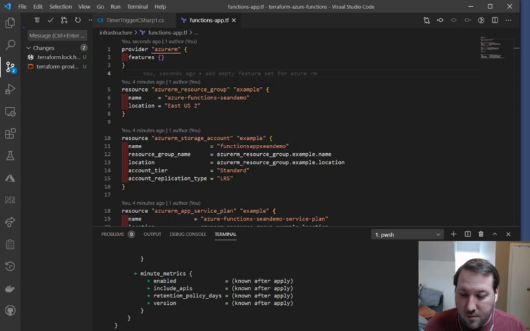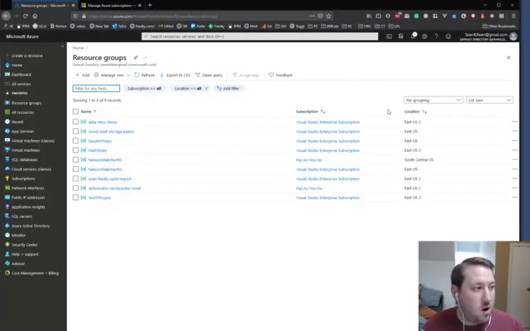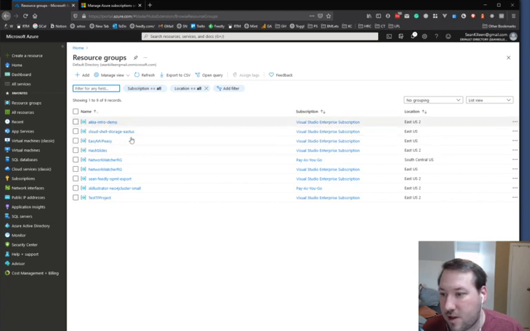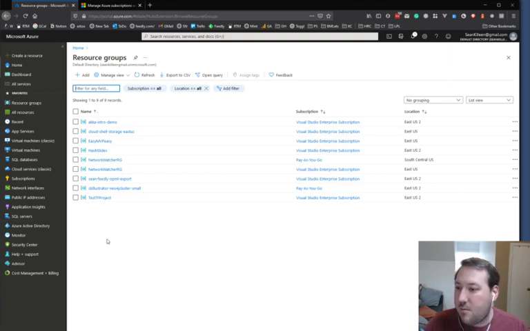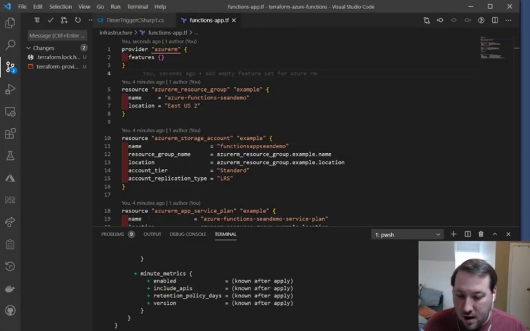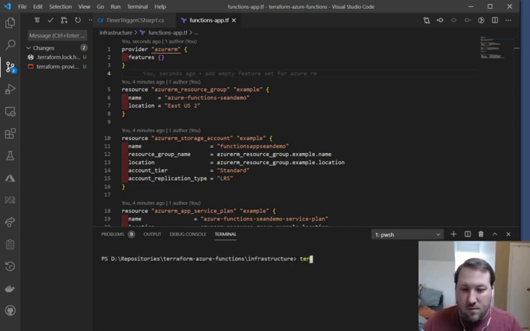So let's go ahead, and before we do that, I'll pop over to the subscription here. Let's go to resource groups. All right, so I've got some intro stuff, and various random stuff as part of my various subscriptions here. What we should check at this point is that when we run Terraform apply, we should see that resource group get created. So I'm going to go ahead and run Terraform apply in my window here.